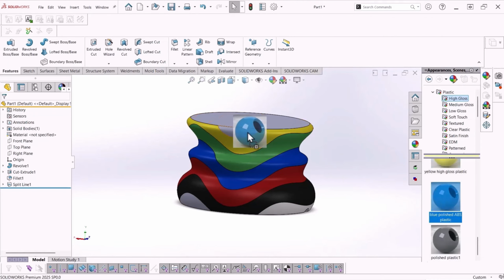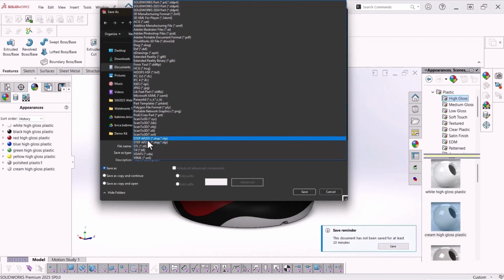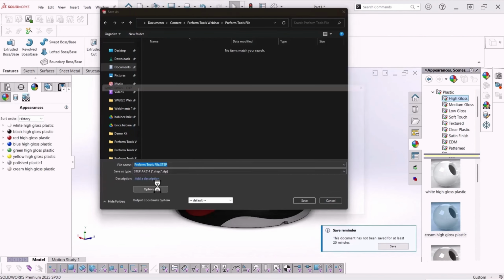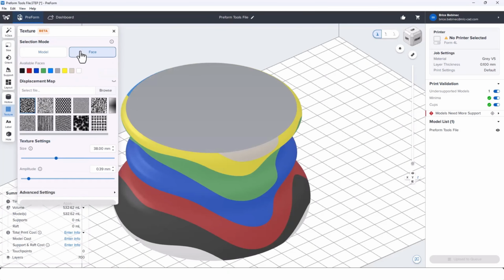One more important note before going back to PreForm: face texturing requires a STEP or an OBJ file type, and when you save the file, you need to open your save options and enable export appearances. It's easy to miss, so worth calling out here. But now back in PreForm.